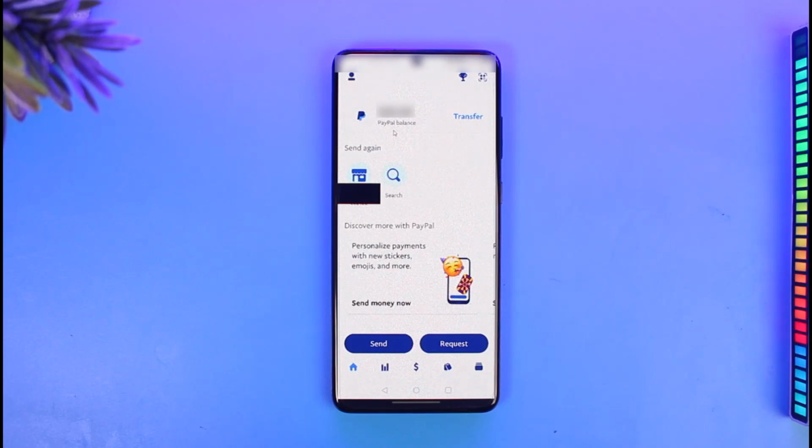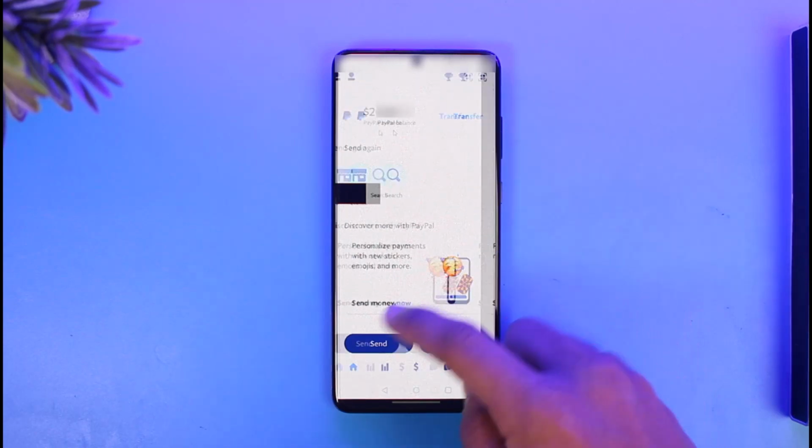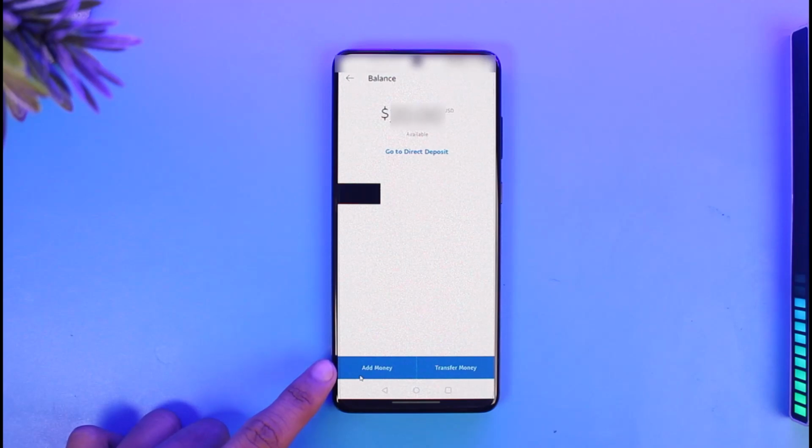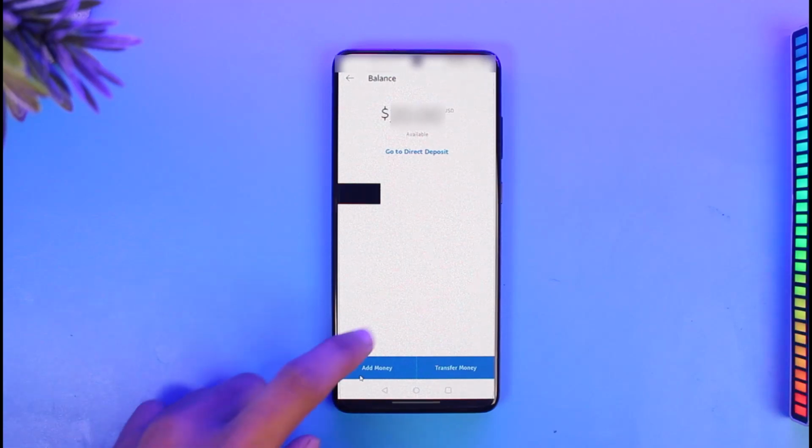Now once you've done that, you can simply come back and then you want to again tap on where it says PayPal balance, as you can clearly see at the very top, right? So just tap on the PayPal balance or the transfer option, and then you'll see this type of interface where you have to tap on the button that says add money from the bottom left of the screen, as you could see. So just tap on add money.